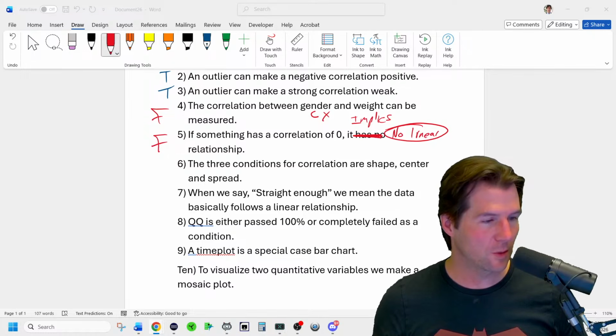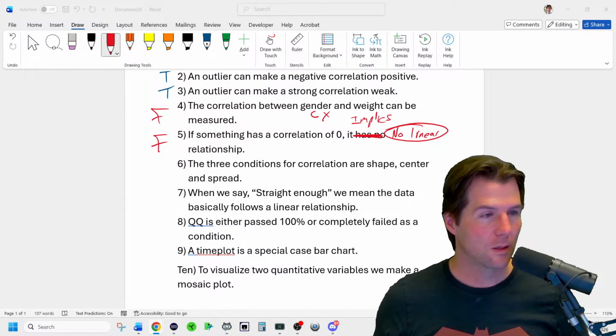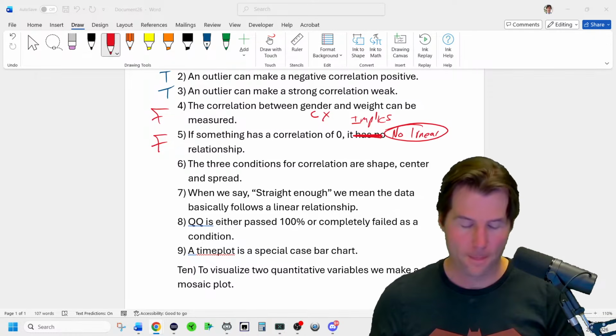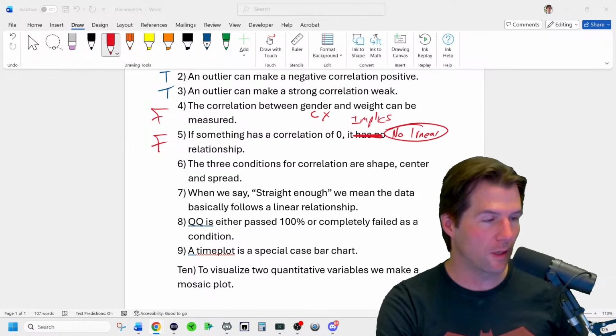What is shape, center, spread? Shape, center, spread is the way to describe univariate quantitative data. So univariate quantitative data is described with shape, center, spread.